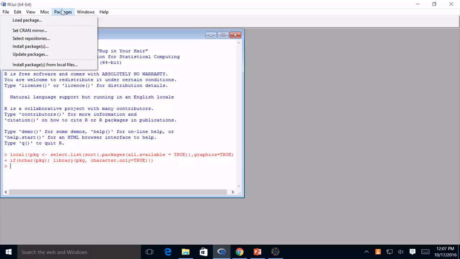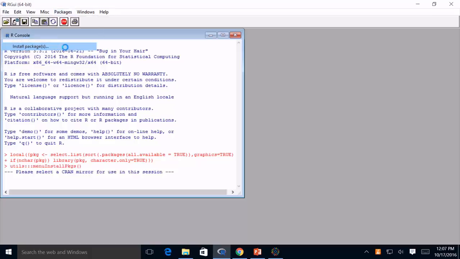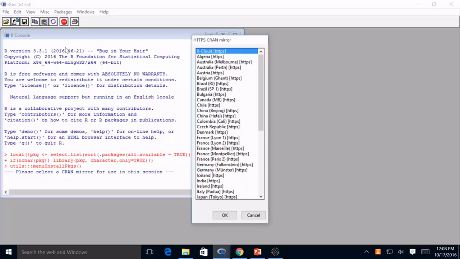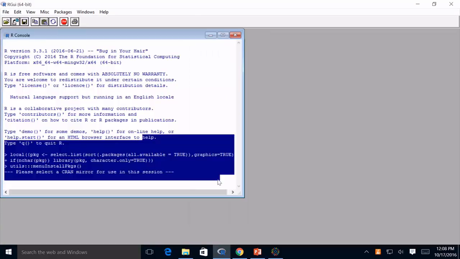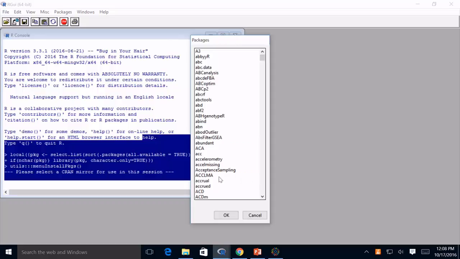So I'm going to again click on Packages from the top menu bar and then Install Packages. Now it's going to ask me to use a mirror. Just like when we downloaded R, you might have been asked to use a mirror. This is the same type of thing. I'm going to scroll down and use USA, Tennessee, because it's probably the closest. Really, you should be able to pick any of them.